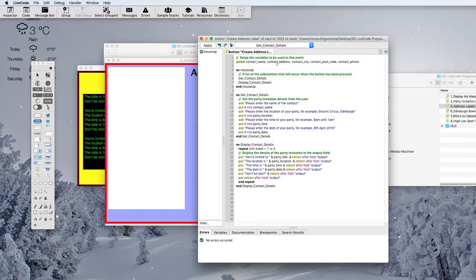I then went to contact address, and I'm going to change that to contact address there, and I'm going to change this question to, rather than "please enter the location of your party, for example Electric Circus Edinburgh", I'm going to change this to "please enter the address of the contact." And then put it into contact address.